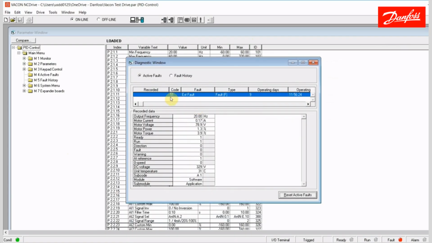And there's the code 51 external fault from me opening the safety. You can see I had 78.9 volts in the motor at the time, 170 milliamps of current. I was running at a speed of 20 hertz, 3.9% motor torque, and 1.3% motor power. Any of these other variables may be populated indicating direction, if it was ready to run, in a fault, warning, etc. So there's a lot of good information here.